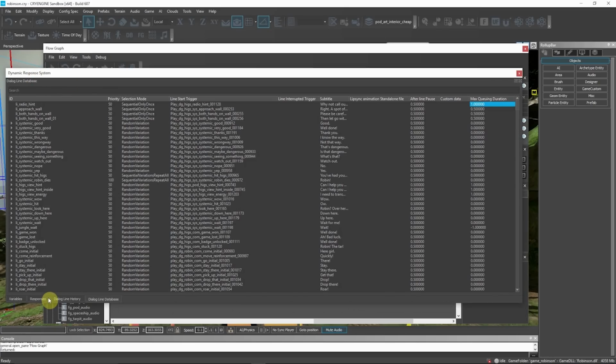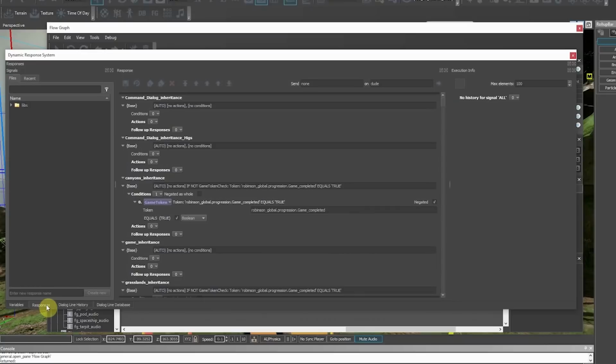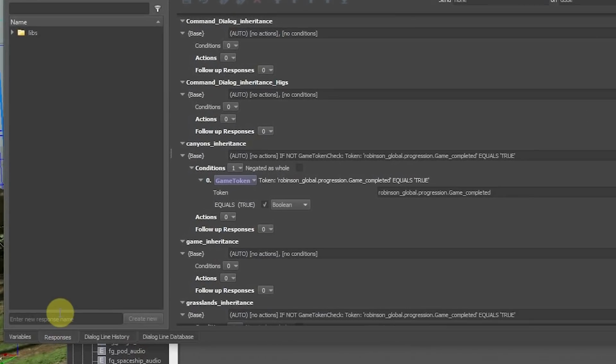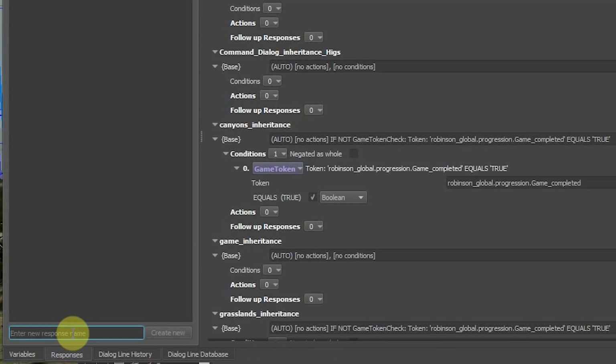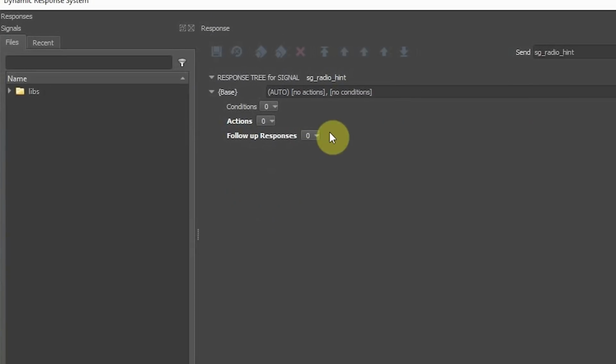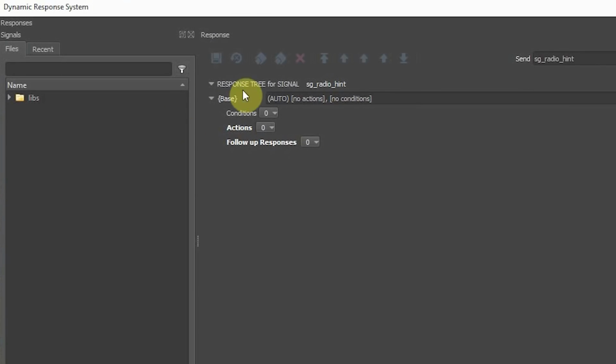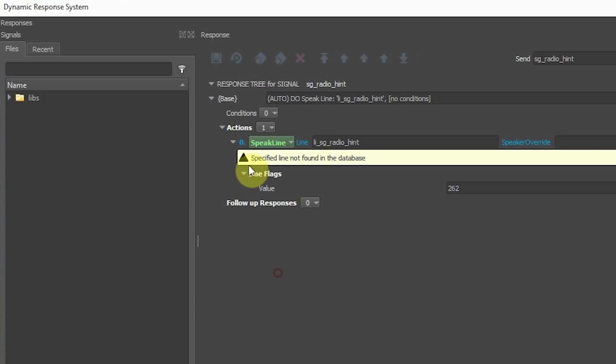Moving back to the dynamic response system, we need to create the response that will play the dialogue. This is the response that will respond to the signal that we're sending. We will create here SG radio hint. We click create new, and you see we have a base response here. Now, the response can be very simple. If you don't want to do anything but just play a line of dialogue, you can simply go insert to the actions, and a speak line will come up immediately.